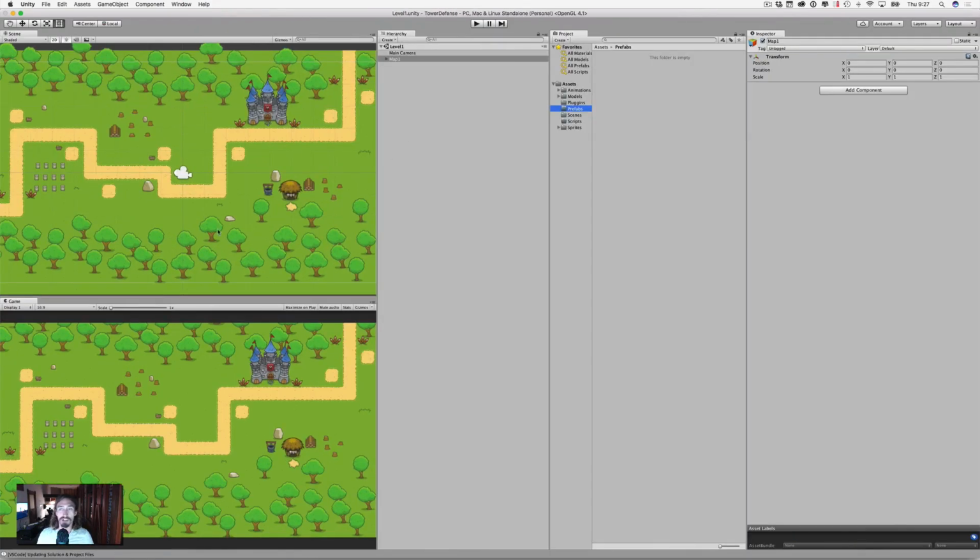All of this should look very familiar to you. Let's see, where do we want to start? We're going to start with the animations of our first enemy. So let's create a new empty object and name it Enemy 1. It's very creative, I know.